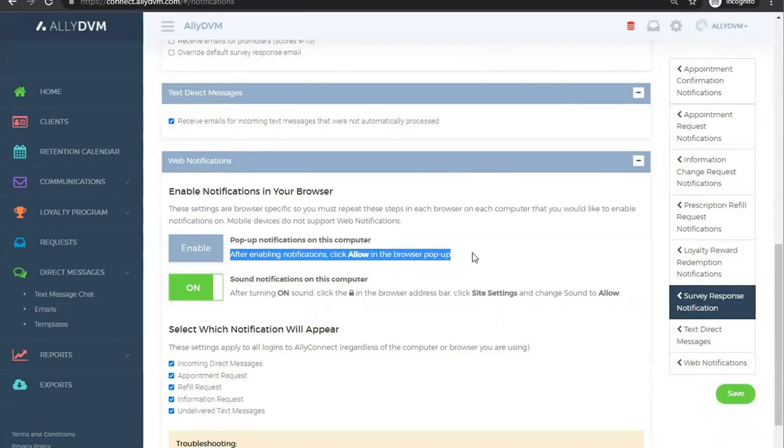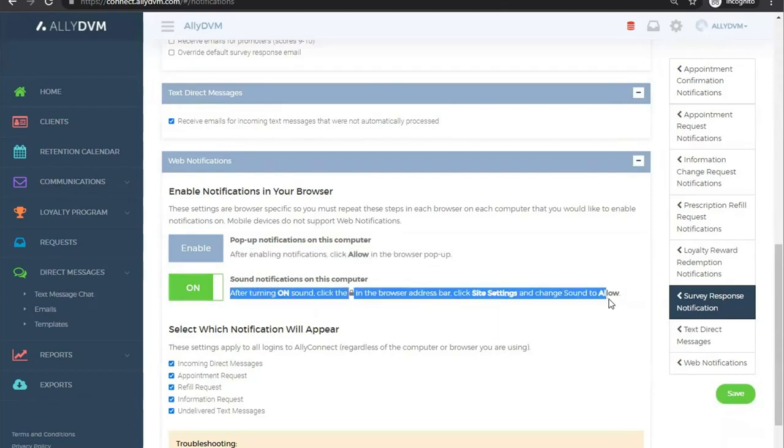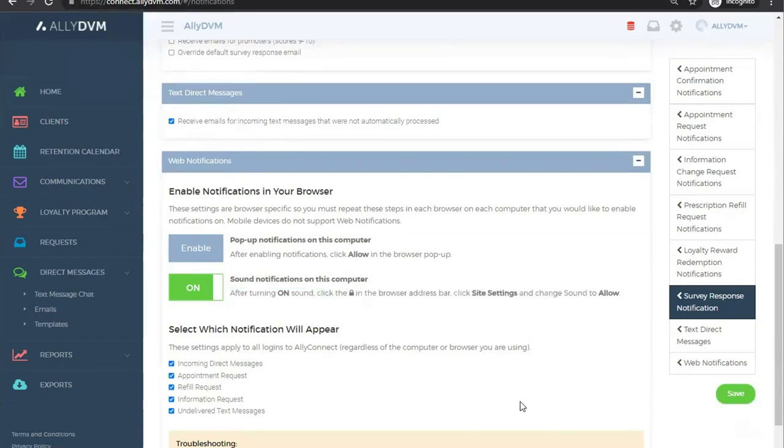If you would like to receive a sound notification, you will simply turn the toggle here to the on position. After turning the toggle on, you'll click the lockbox on the browser address bar, click Site Settings, and change the sound to Allow. Keep in mind, if you are using other parts of our platform, you can also receive sound or pop-up notifications for things like requests.